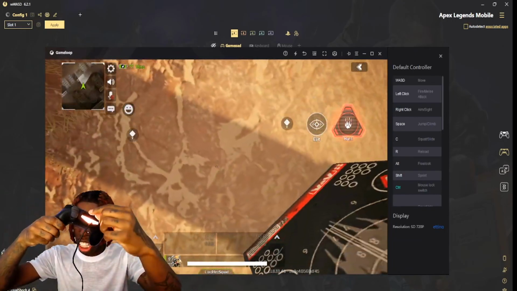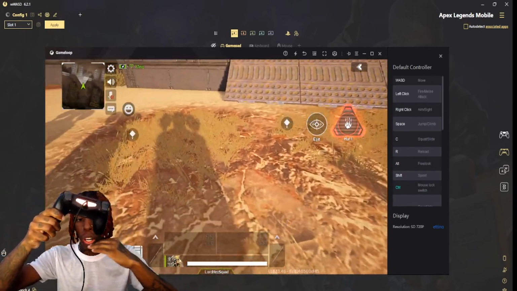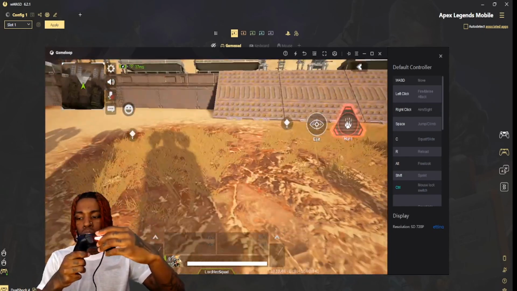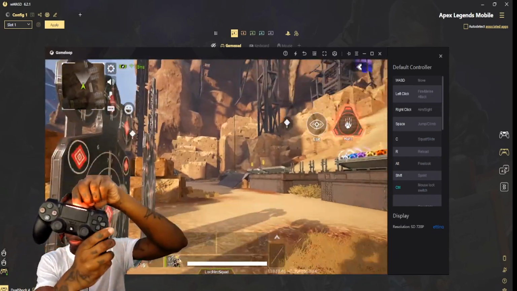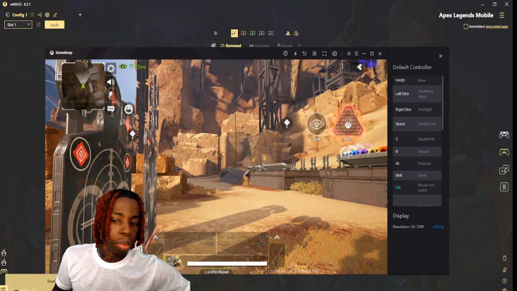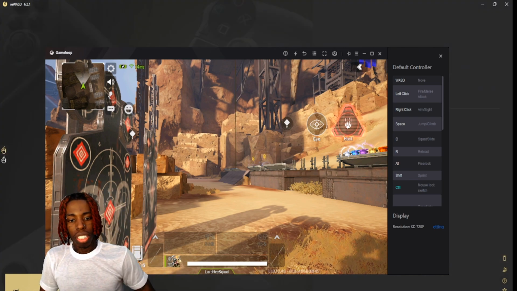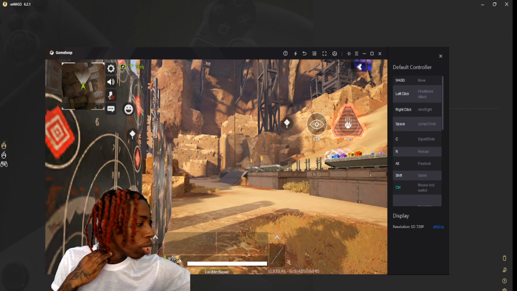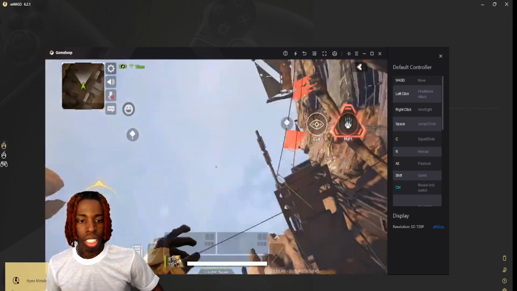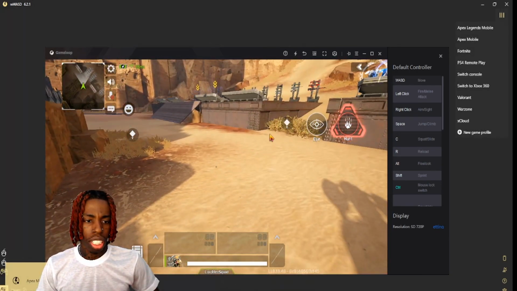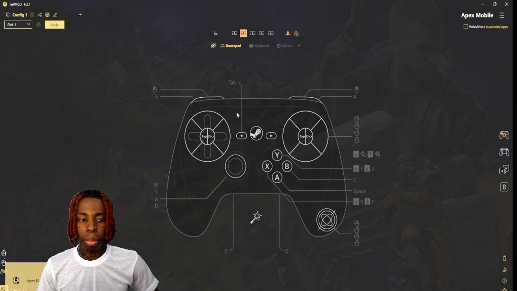Let me switch to my other controller and show you guys what a complete controller looks like, right? So this is my PS4 controller. I'm going to switch it off to something else. I'm going to get my Steam controller. This is what I used in my other video. I already have a profile for it. Give me a second, guys. This is just for entertainment purposes only.